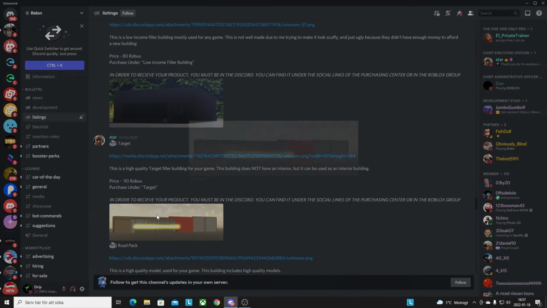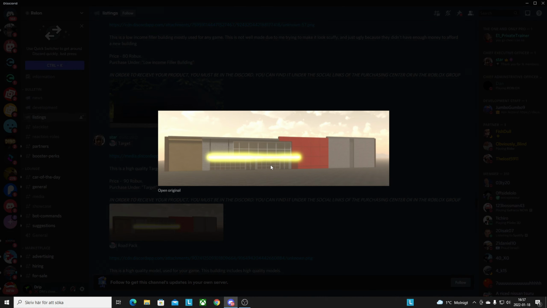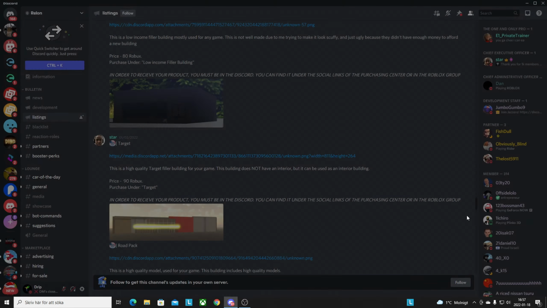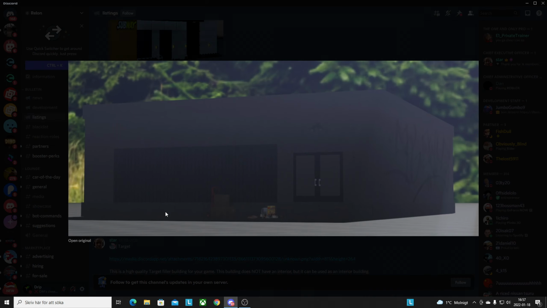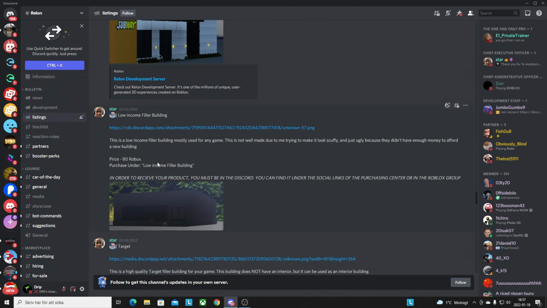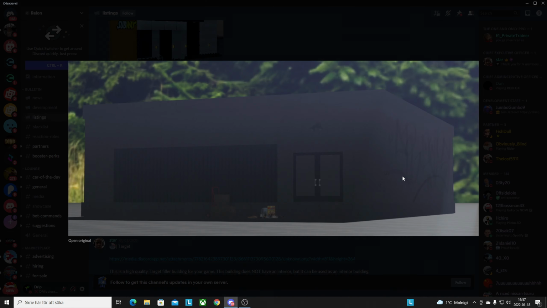Target building. I don't really know if I am a big fan of the look when it comes to this building. Not anything against you, man, but I don't know, looks a bit strange to me. Haven't seen anything like that before. It's fine. Okay, this is 80 Robux right here. Low income filler building. Yeah, this is a really basic building right here for like the low income areas.